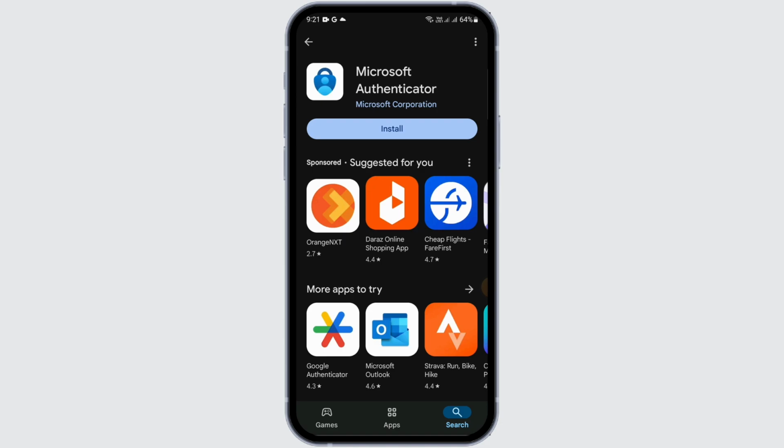app. So therefore, in this way, you can fix your Microsoft Authenticator not working on your device.